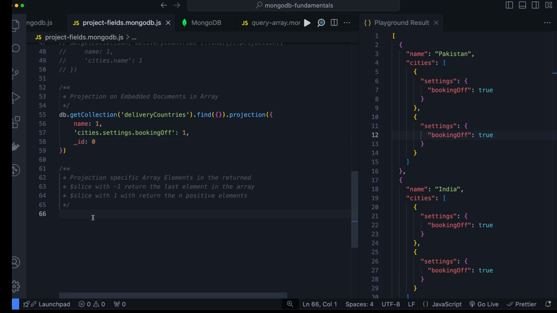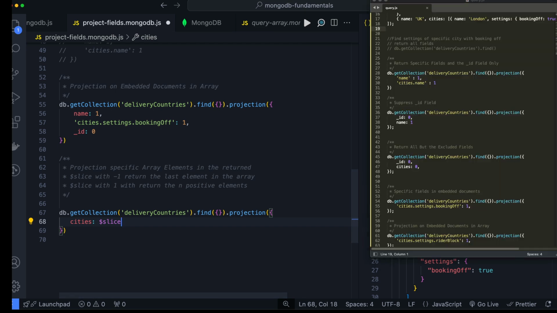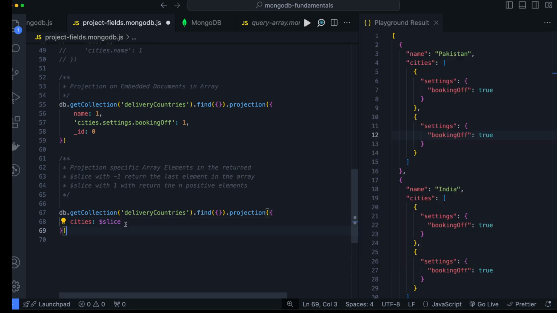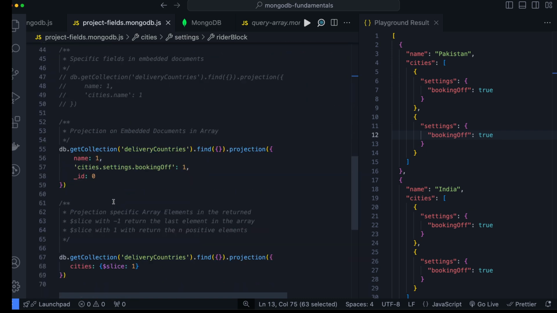You can also do more projection, just like slice is another operator, the slice operator. Let's say I want to slice the array of the city. I can say cities, I can use the slice. Let me check the syntax of slice. Yes, object syntax. Slice should be 1. 1 means please give me the first city here. The first city is Lahore, the first city is Mumbai, and we have only one city. It's gonna give me the UK.